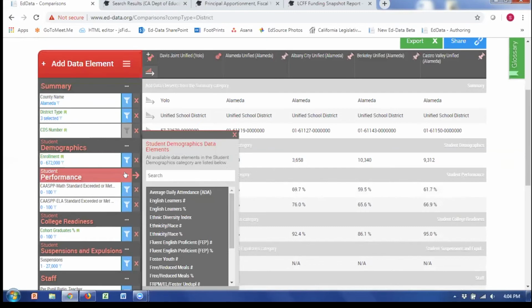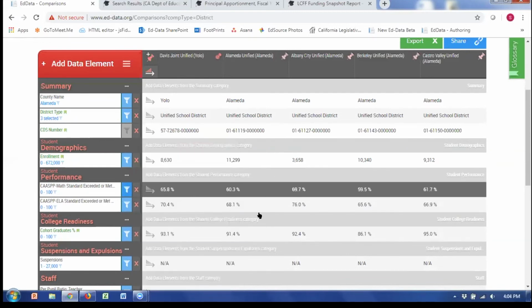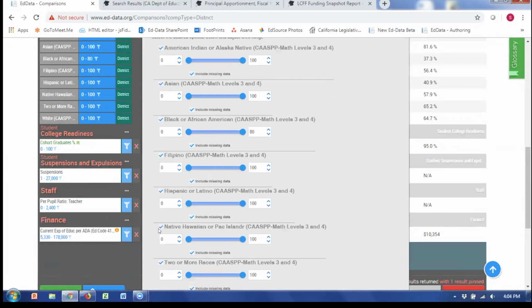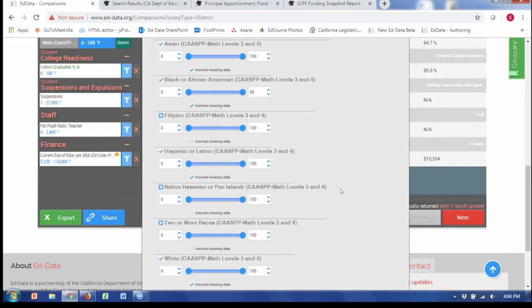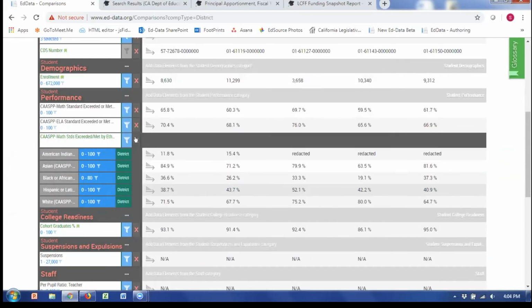Over here in the student performance, we have the CAASPP results, again, the statewide standardized tests, and you can look at them by level, or you can look at the students that met or exceeded standards by gender and by ethnicity. There's a useful filter with ethnicity where you can filter out any groups that don't have a lot of students and you want to reduce the proportion of those students. And again, once you've looked at it, you can remove it completely.